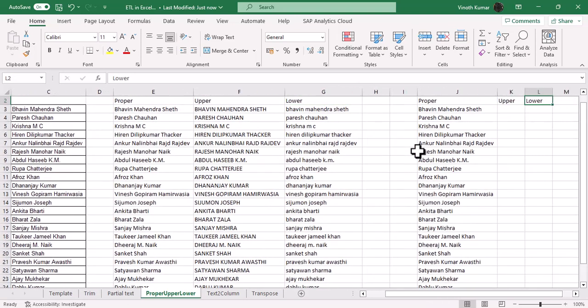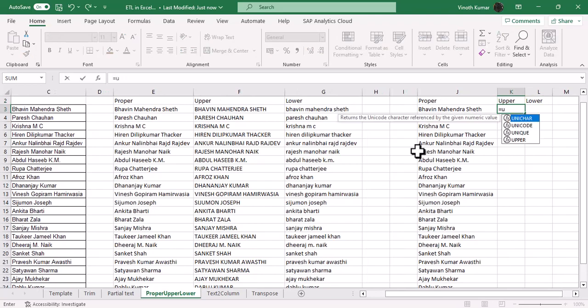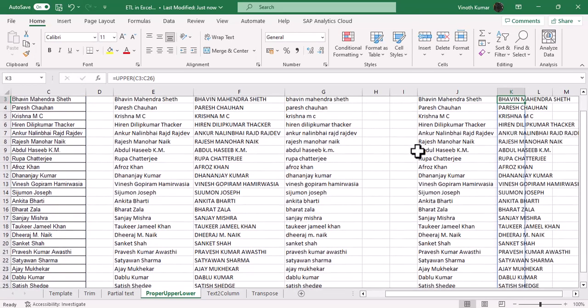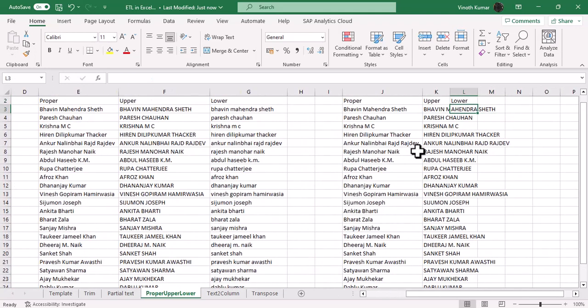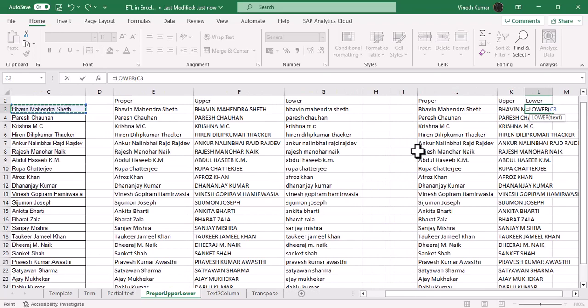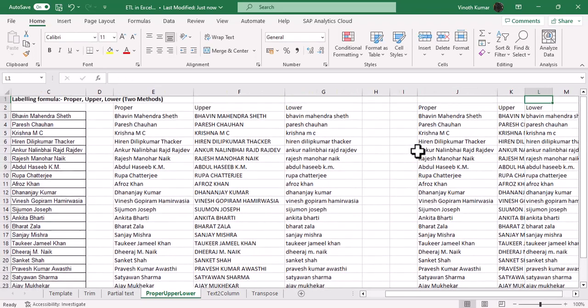This one I don't want to work in our spill effect here. So when I give an auto functionality and then choose the whole data set and give an enter, that's going to populate all the data list. The same way I'm going to give lower and then select the whole data set from top to bottom, and that's going to populate our list.